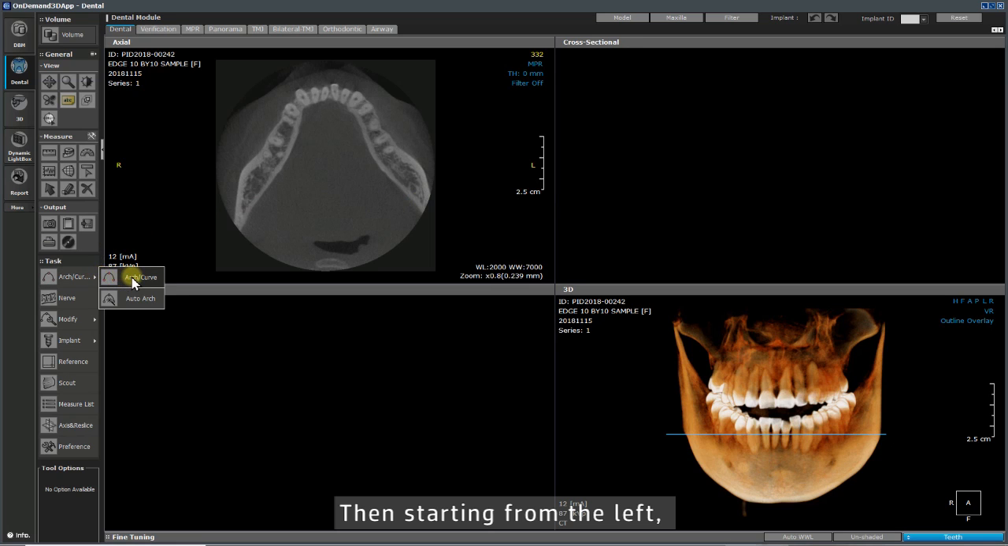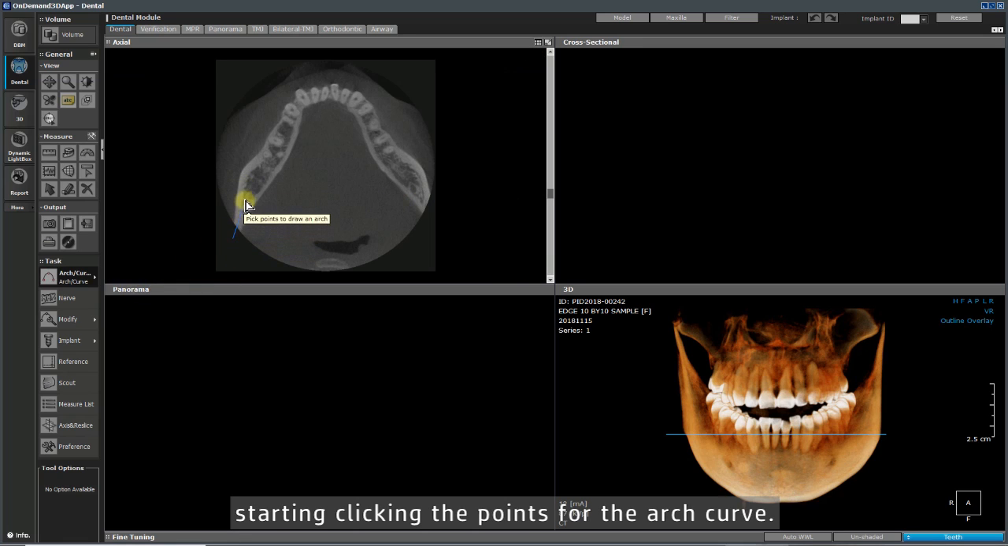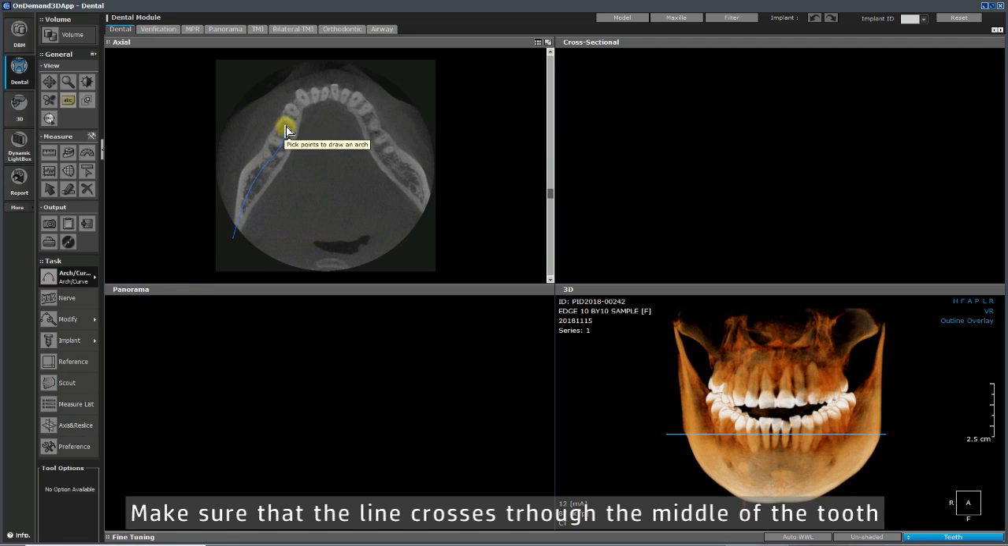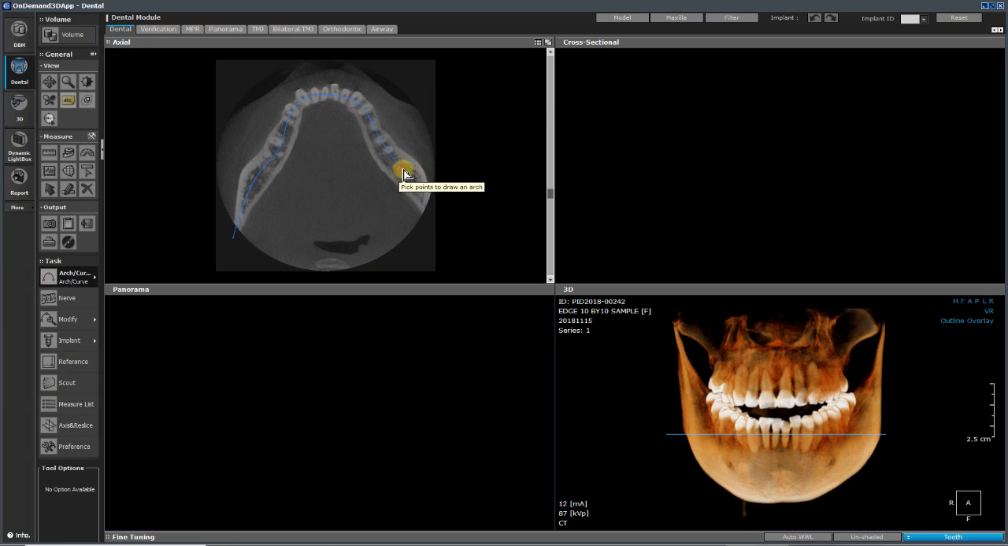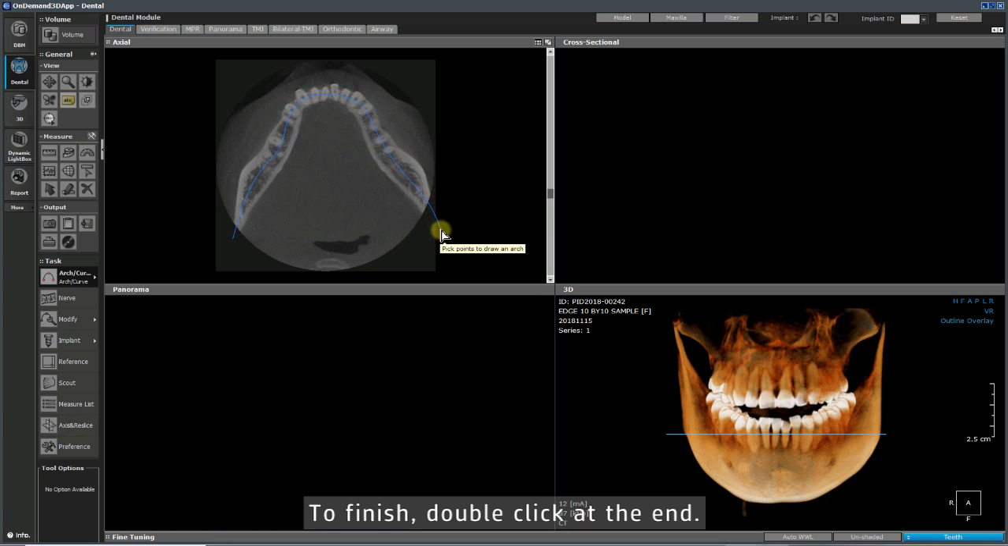Then starting from the left, click the points for the arch curve. Make sure that the line crosses through the middle of the tooth, and click a point every 2 to 3 teeth. To finish, double-click at the end.